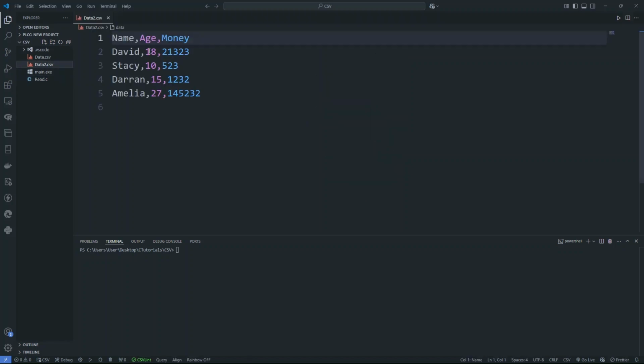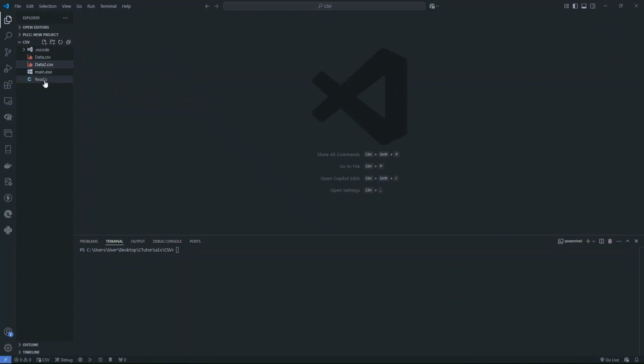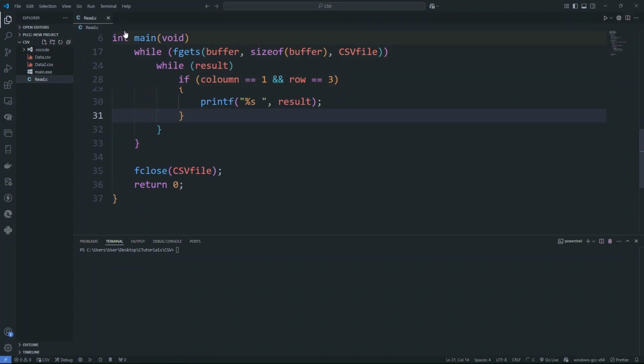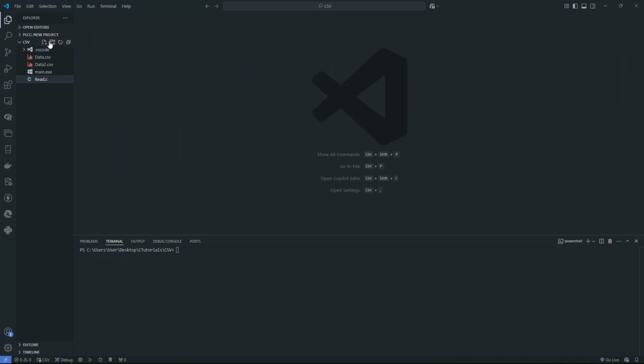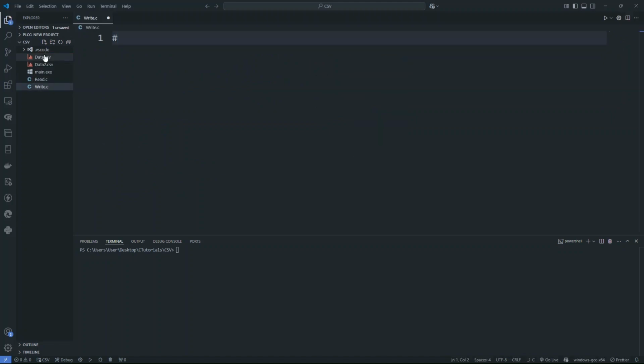If you watched my last video, you'll see that I created this tiny database for us to read using this file of C code. What we're going to do now is write a copy of it to data2.csv. So we'll create a write.c file.